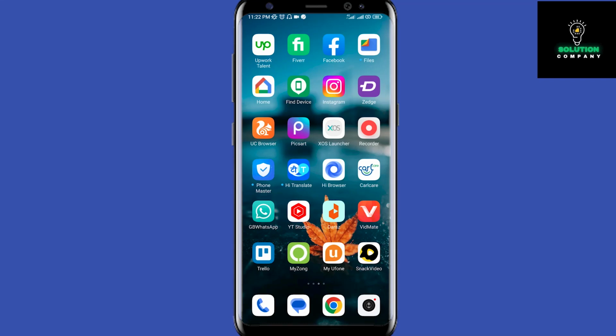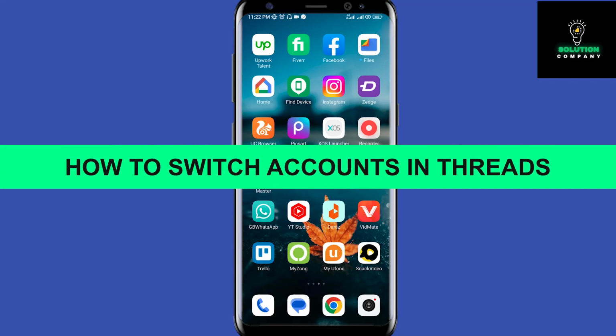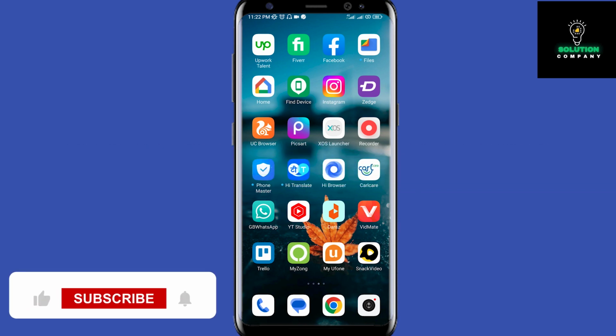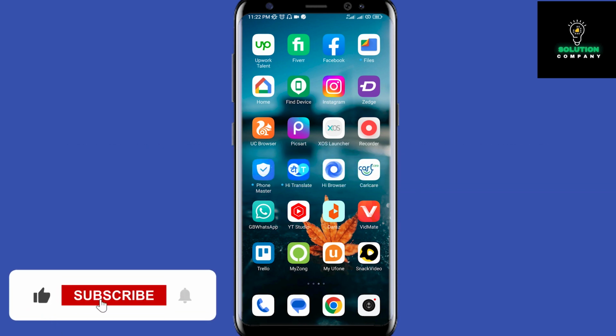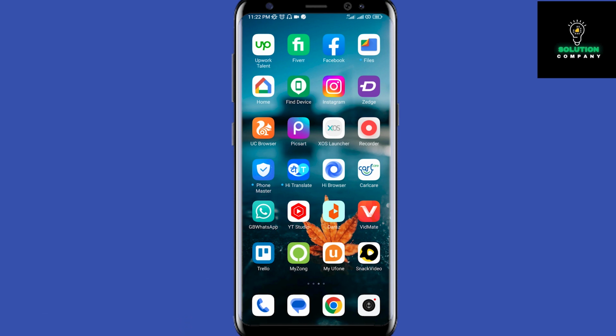In today's video, I'm going to show you how to switch accounts in the Threads app. If you are one of the million people who have joined the new sensation Threads and you have multiple accounts, this video is for you. There are two methods to switch accounts in Threads. First, using the Threads app itself, and second, using the Instagram app. We will explain both these methods in detail so you could choose the one that works best for you.